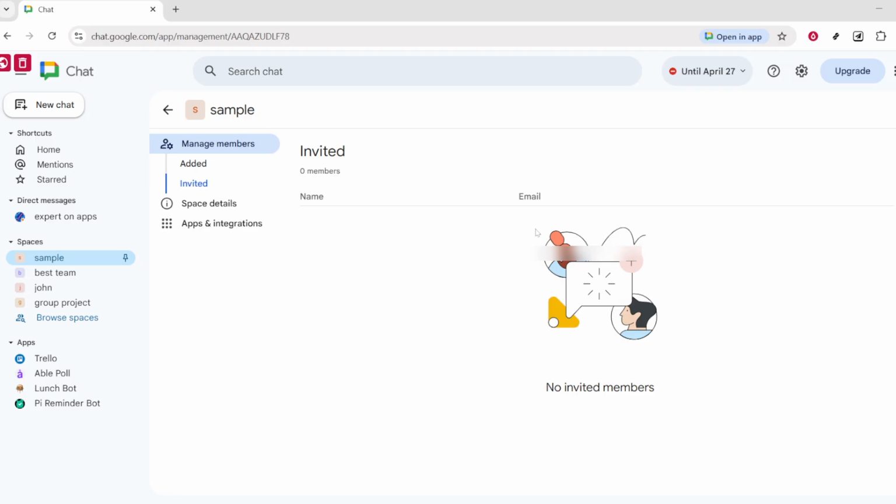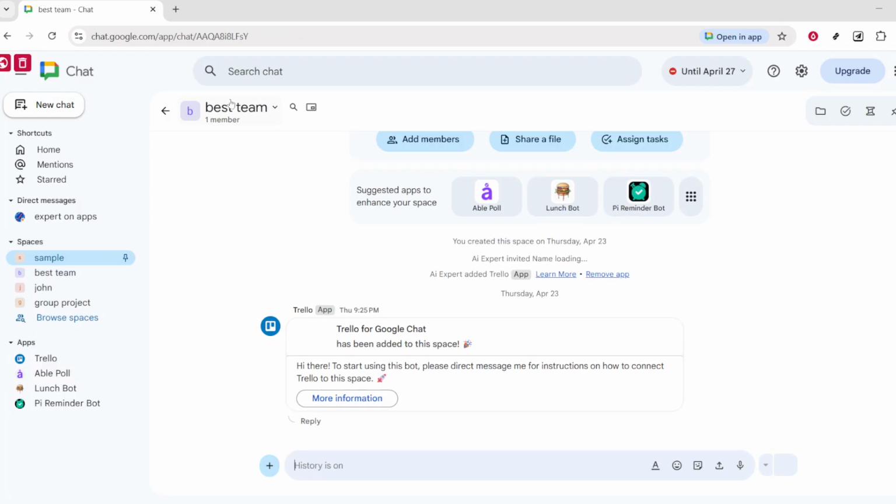Now, find the message you want to keep. This might be a key announcement, a file link, a deadline, or instructions you don't want to lose in the scroll. If the chat is long, scroll up at a steady pace.